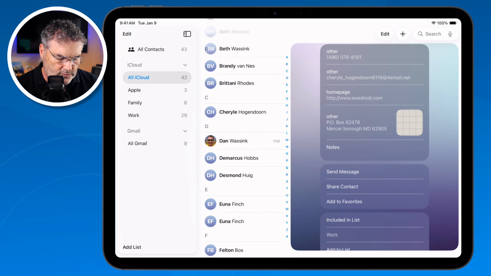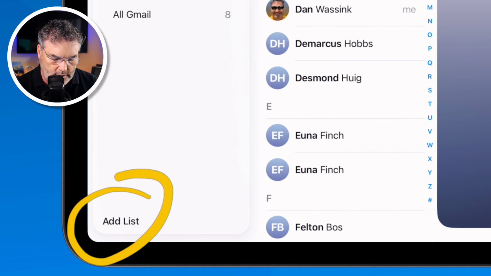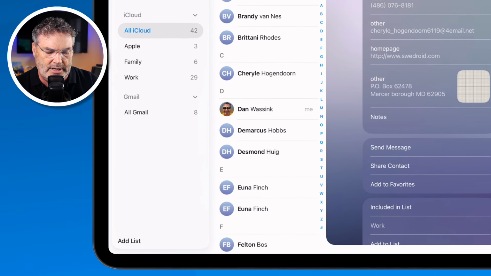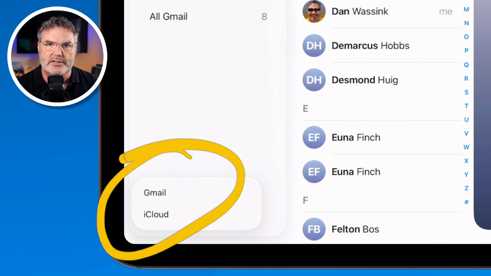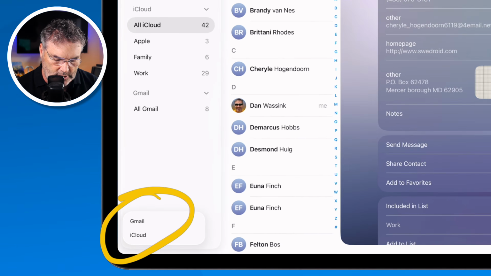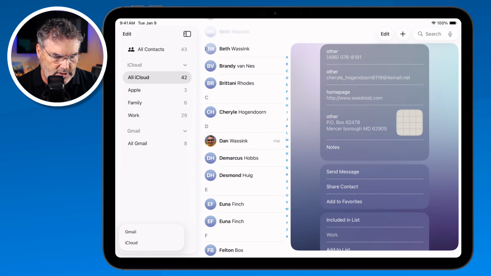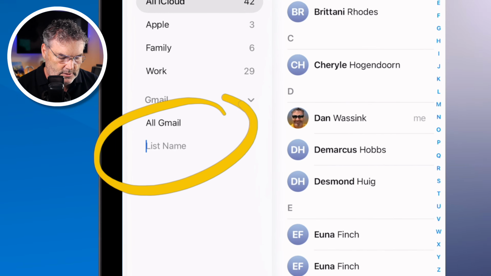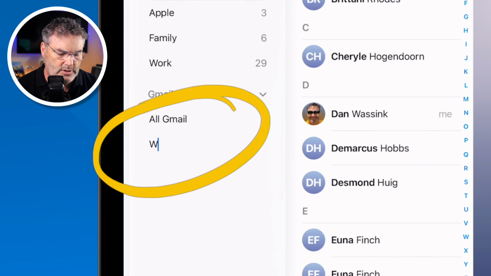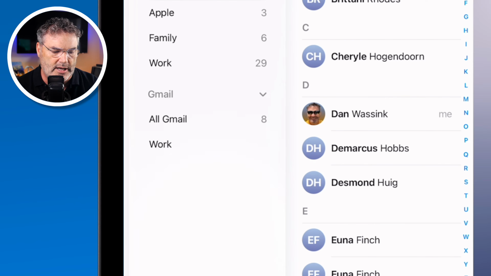All right, now let's take a closer look at these lists here. To add a new list, we go to the bottom left corner here, and when I tap on Add List, being that I have multiple accounts, I need to select what account I want to add this list to. Well, let's just go ahead for fun and add this to Gmail. Let's say Gmail is my work account. So I'm going to add it to Gmail, and now you're going to see that I have list name. So I just type in here work. And now we have my new list there.